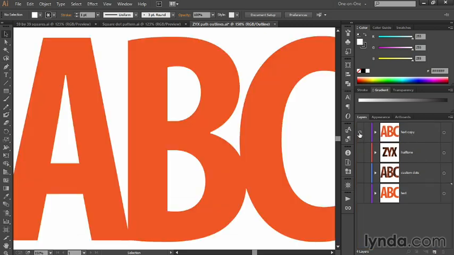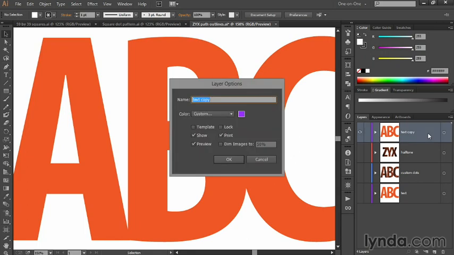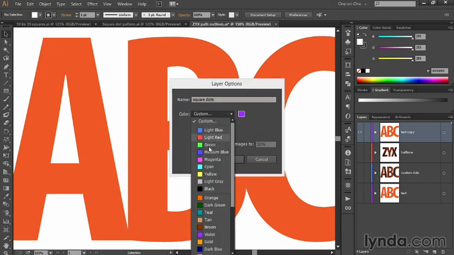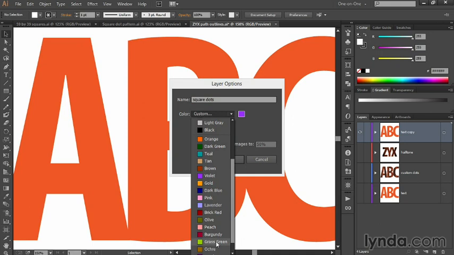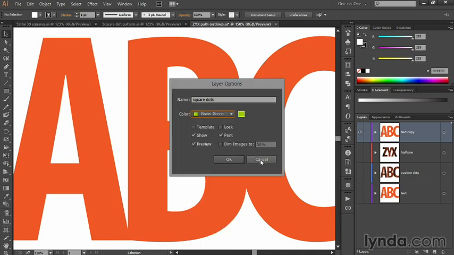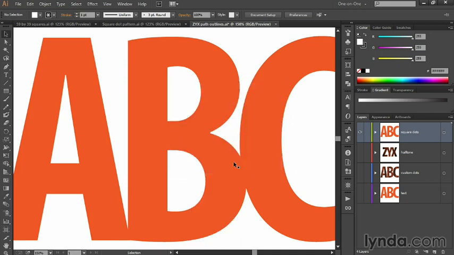And then I'll turn that layer on, and I'll go ahead and double-click an empty portion of the layer to bring up the Layer Options dialog box. And I'll call this one Square Dots, and I'll change the color, let's say, to grass green, just for the sake of contrast. And now I'll click OK in order to create that layer. All right, now I'm going to twirl this layer open so that I can see the only contents of the layer, which are the letters ABC.